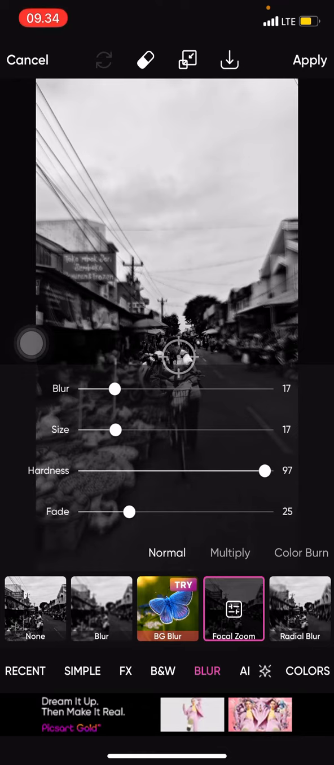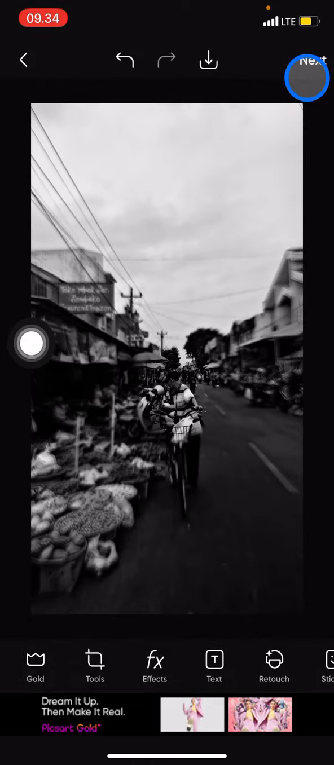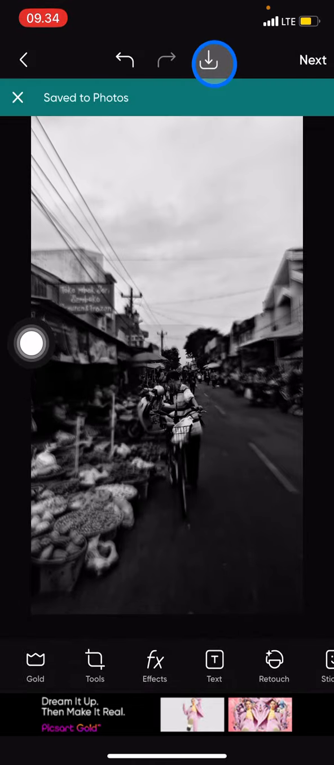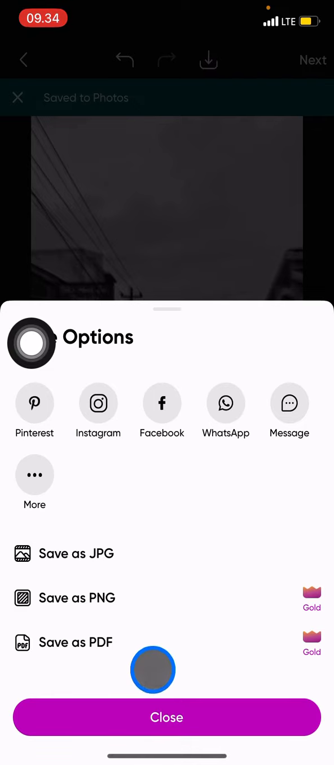Okay, and after you finish adjusting, you just need to click apply at the bottom. Okay, and after you finish, you just need to download it. And now the photo is already saved into your device.